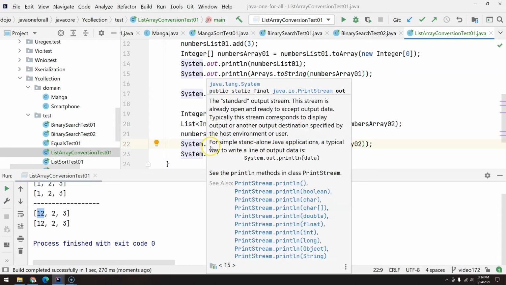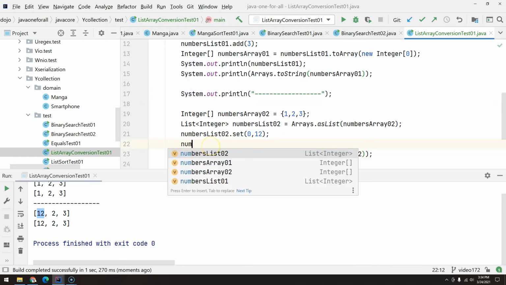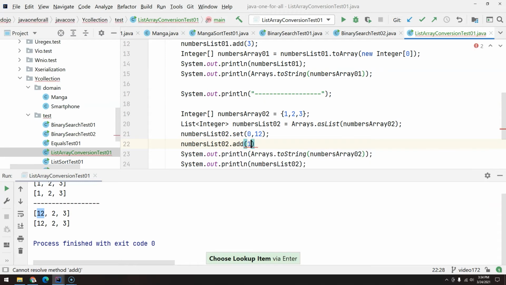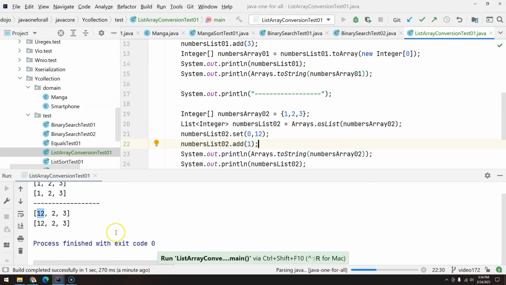Now, what should you do? Oh, by the way, you cannot add, right? If you try to add, you are going to get an UnsupportedOperationException.